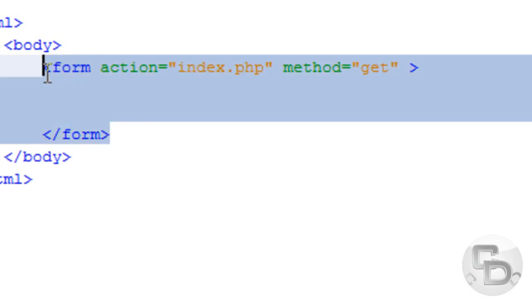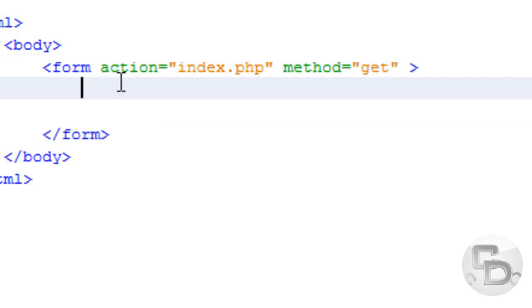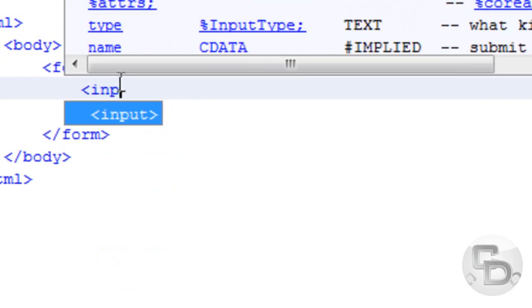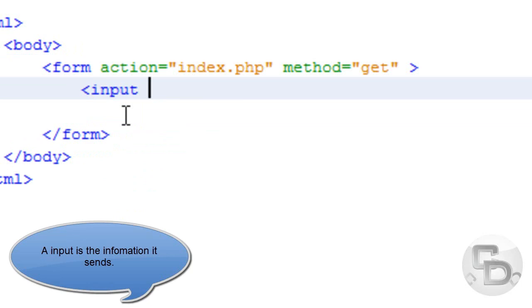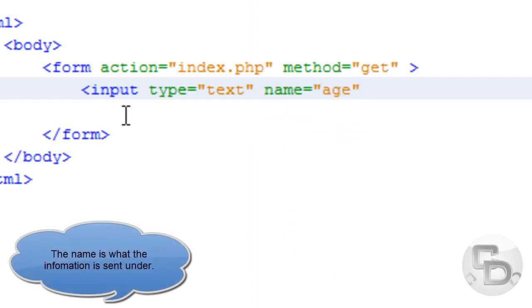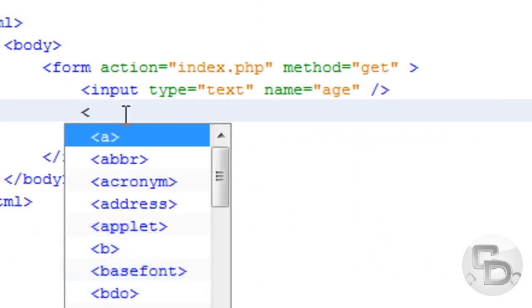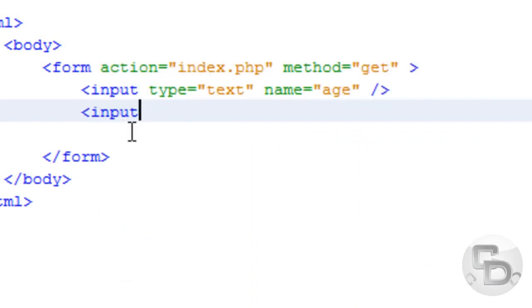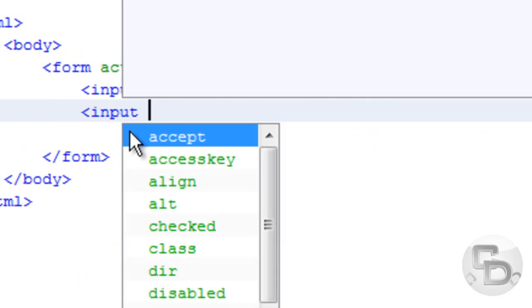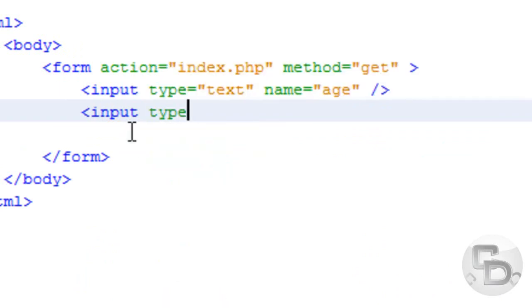A form is just sending information to this file. Then we're going to give an input, and we're going to make it a text box. So we go equal and type in text. And then the important thing is the name. We're going to name this age, and you'll see why that's important later. Also, we're going to put a submit button just to submit the form. So input, type, and submit.